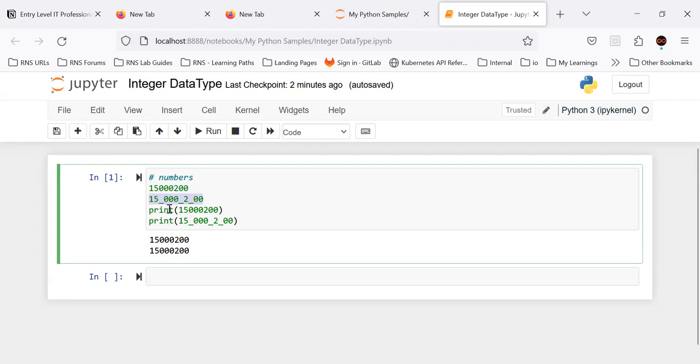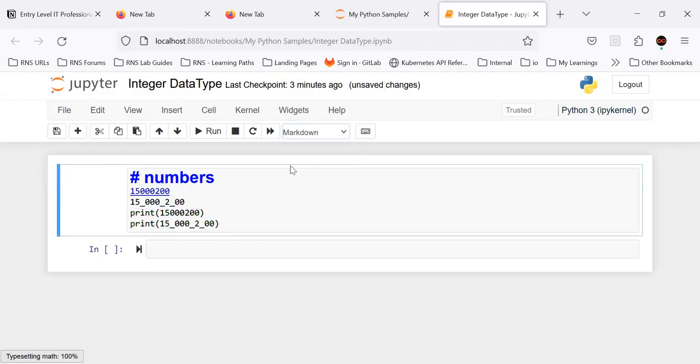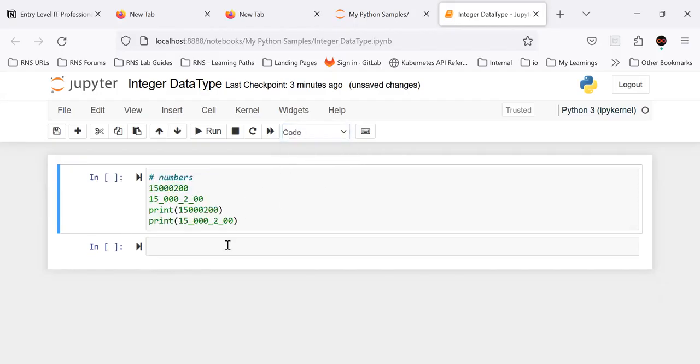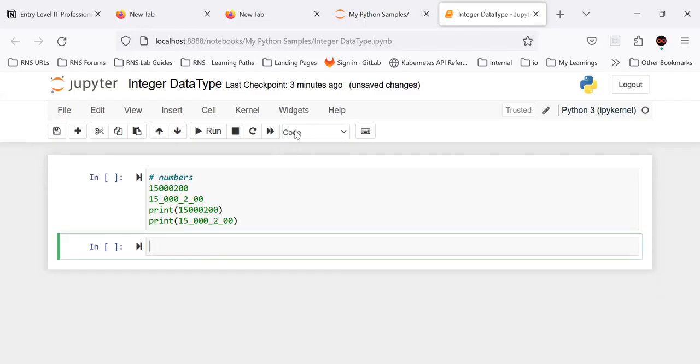Are you clear about this point? Yes, you can use underscores in the integer. No issues about that. Sorry, let me mark this one as code. And in the next cell, I would like to use markdown.